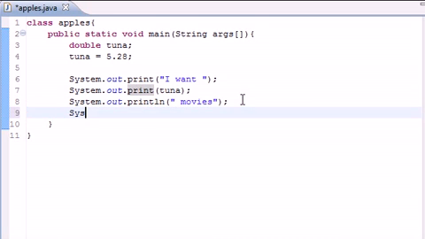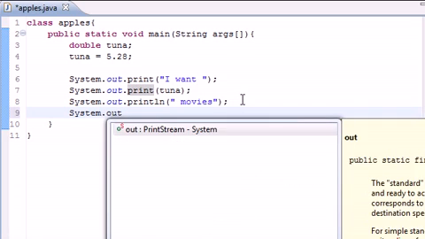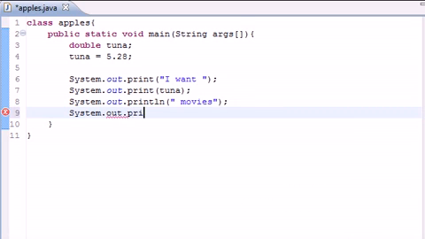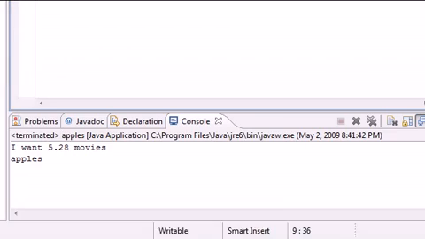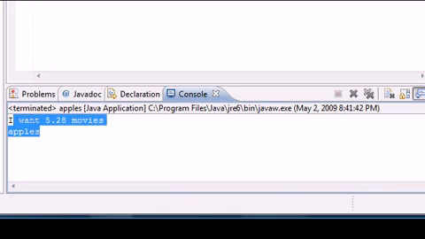Don't believe me? Let me show you guys. System out print, and we can even have a basic print statement right here. And let's have apples. Let me go ahead and run this, and as you can see, this one moved to the new line. So that's the difference between the print statement and the print line statement.